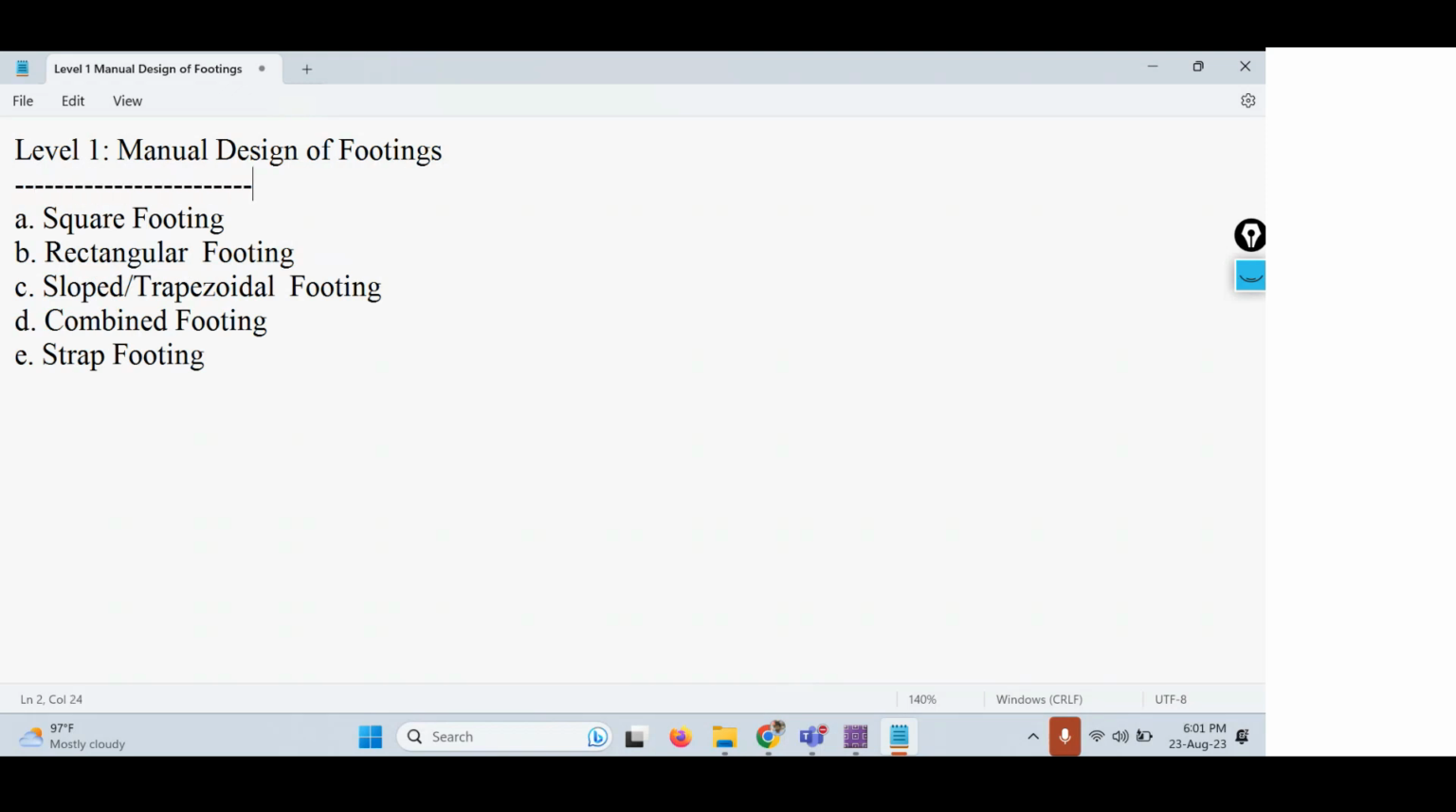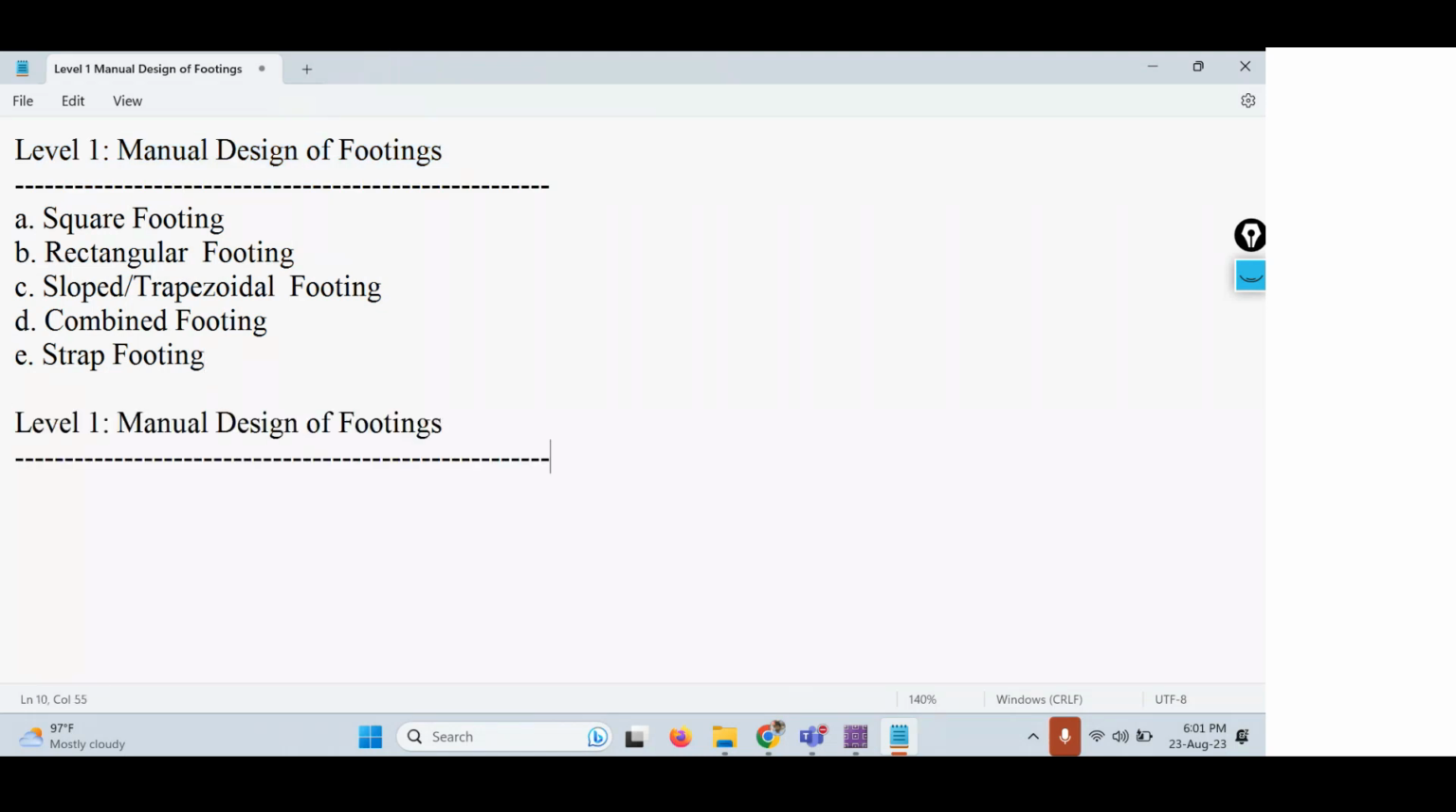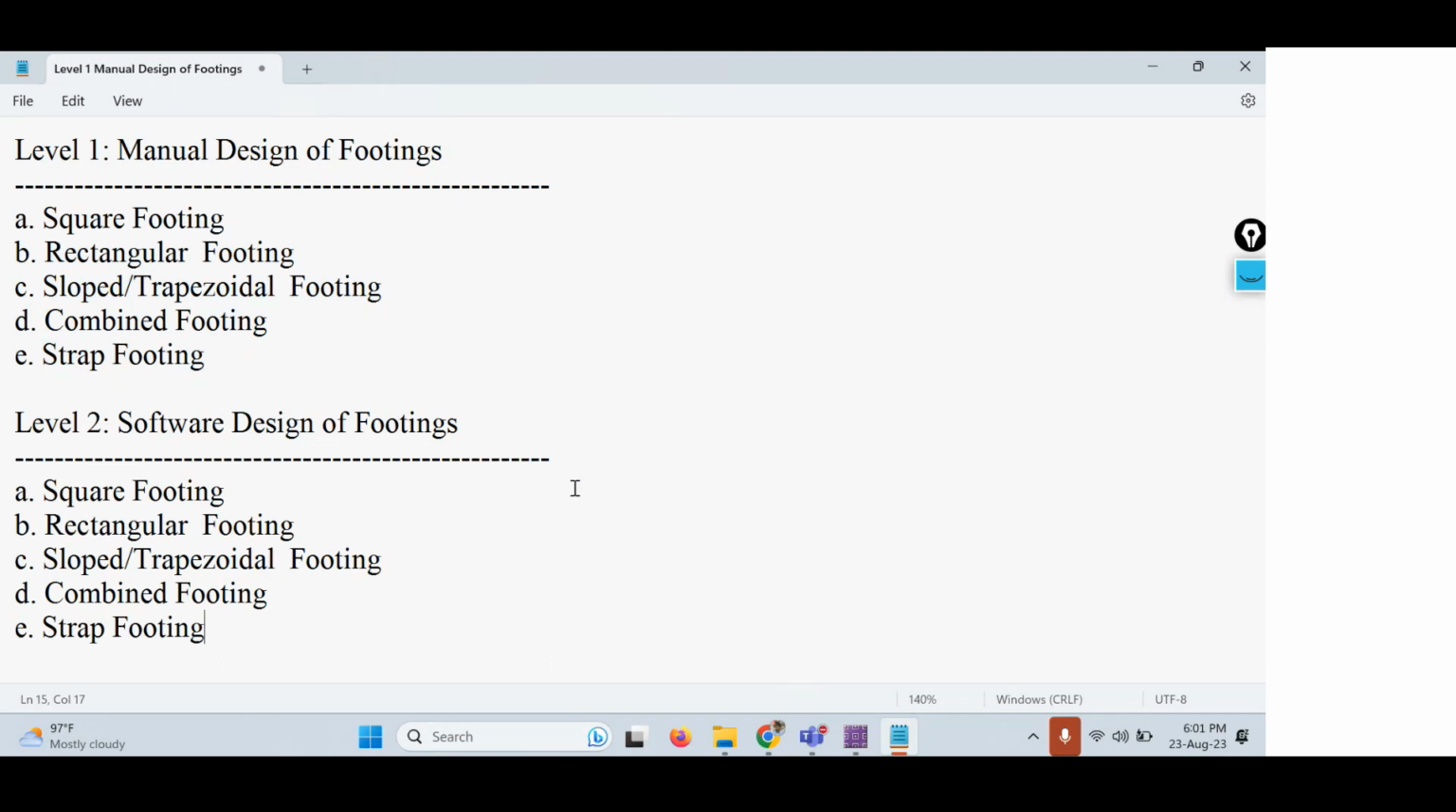From today onwards, we are going to look into level 2, which is about the software design. Here we'll be doing the software design of footings. The same footings we discussed in the manual design, we are going to do here also, but by using the software called CSI Safe.